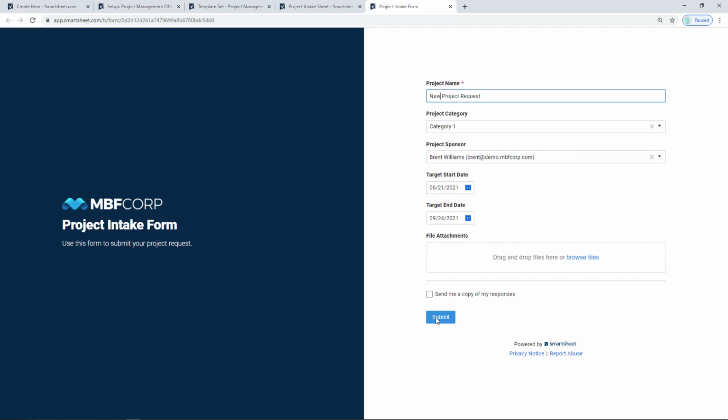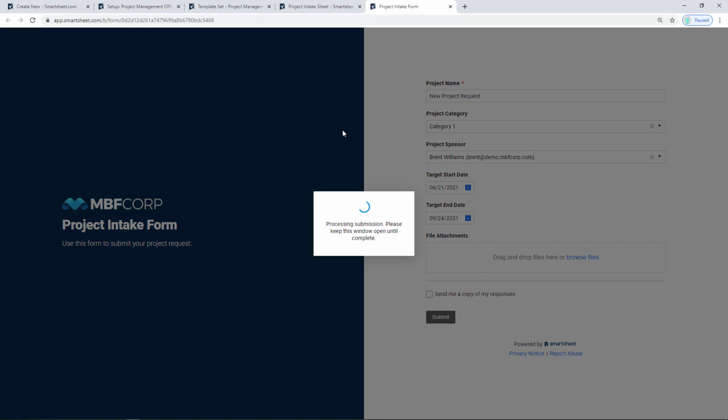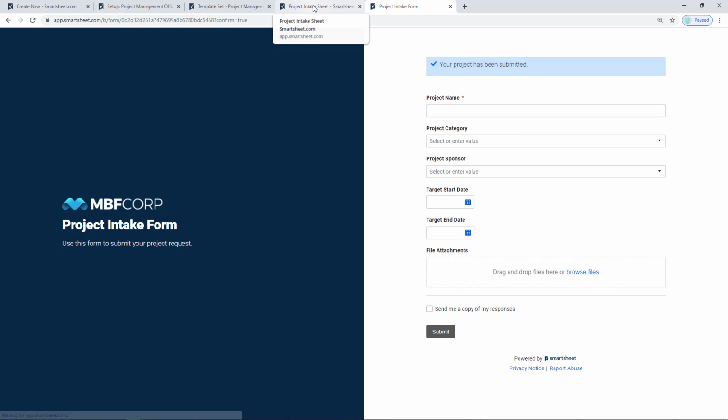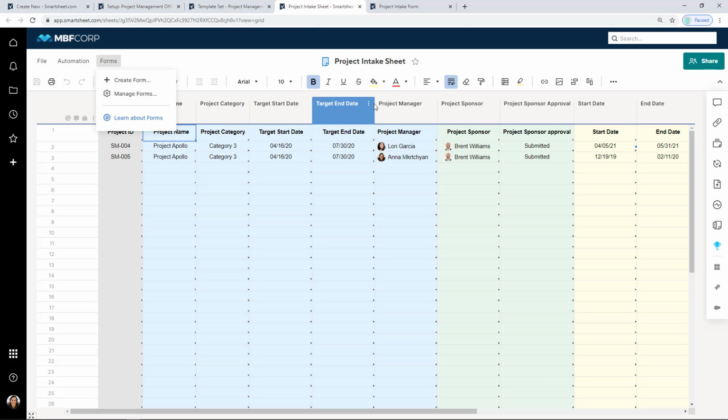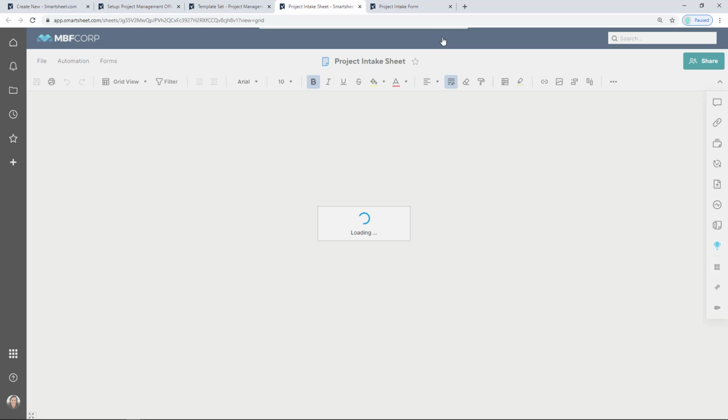If you're looking to create a form for your process, we go a little bit more in depth about the structure of creating a form, how to share a form, and more in our SmartStart collaboration webinar. I'll go ahead then and submit this new project request. And back in our project intake sheet, I just need to refresh to see the new row has been added.